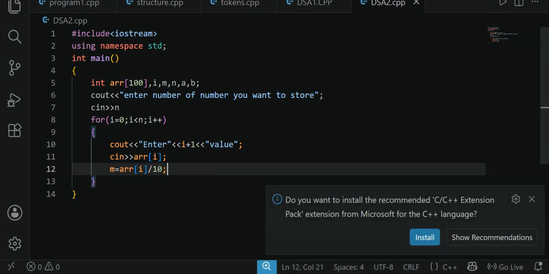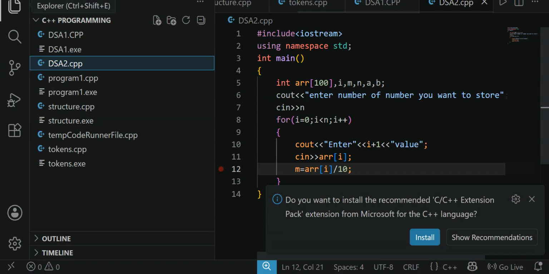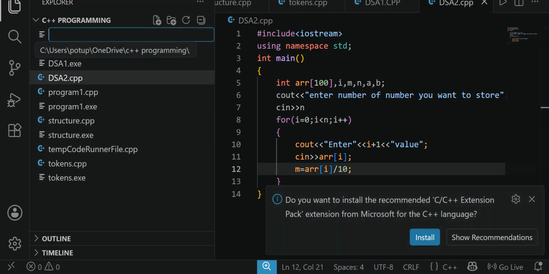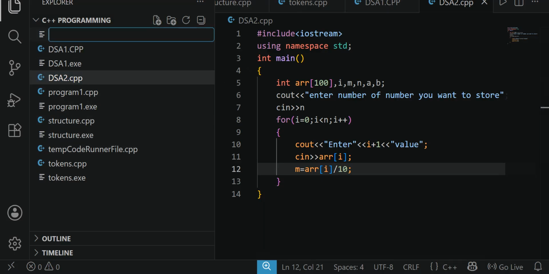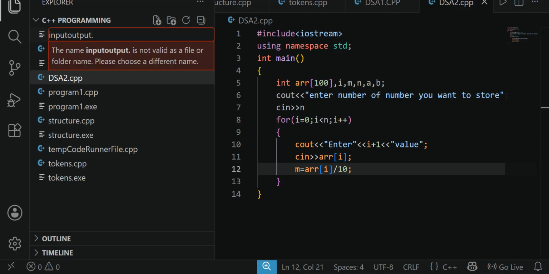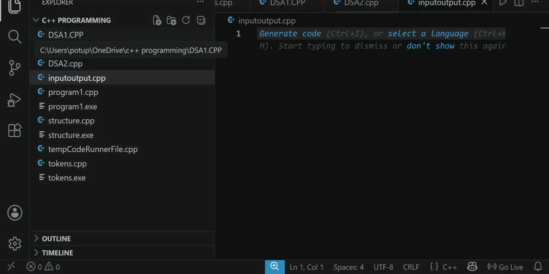Let me create a new file, input output file, input output.cpp. Okay, I have created it.